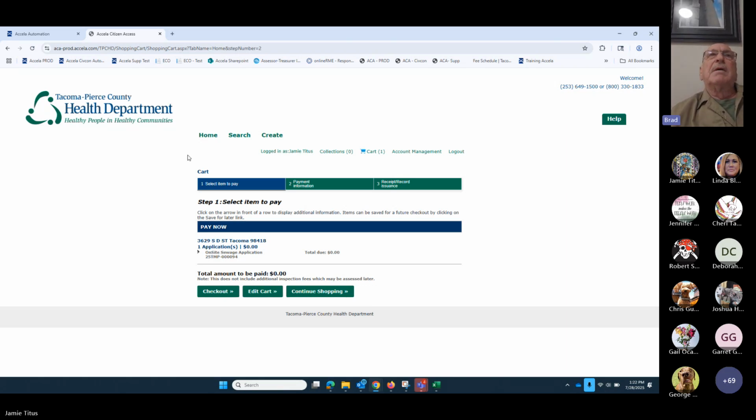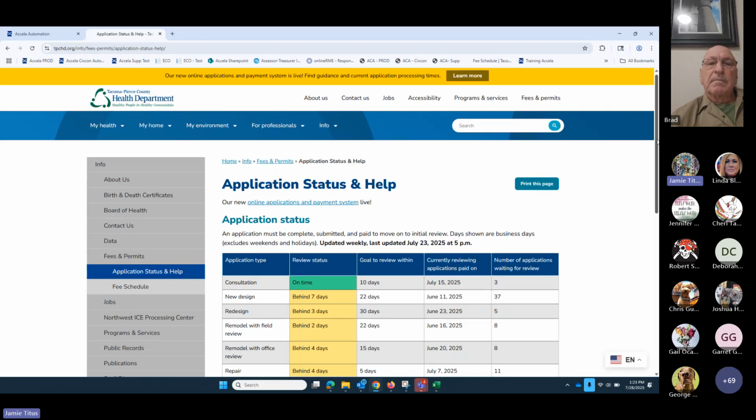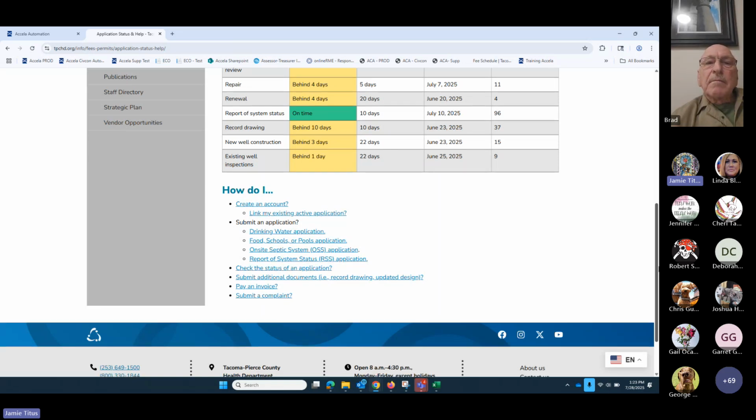And the third question would be, how do we find our old links on ECO and all the information from the last several years that we worked on? Is there a way to tie these together? Absolutely. So when you create your new account, you'll see on the help page. This is help. You can get there from here. So this is on our website. You can see the application status. And if you scroll down, there's how do I create an account, link my existing active applications. So we ask you to send an email to EH Septic Systems once you've created an account. If you let us know that you've created your account, Brad will link your old applications to your new account so you can see them all.